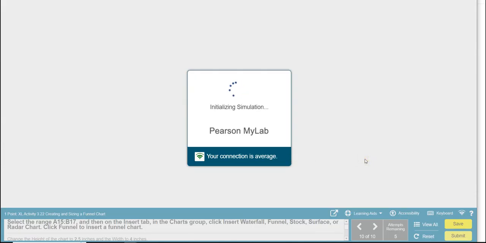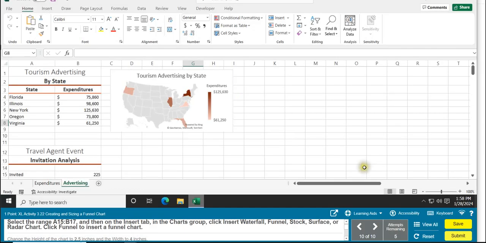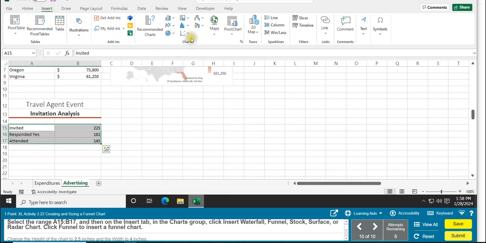Let's mosey on over to number 10, which is creating and sizing a funnel chart. Select the range A15 to B17. And then click on the Insert tab. In the Charts group, here's the Charts group. In the Insert tab, click Insert Waterfall.